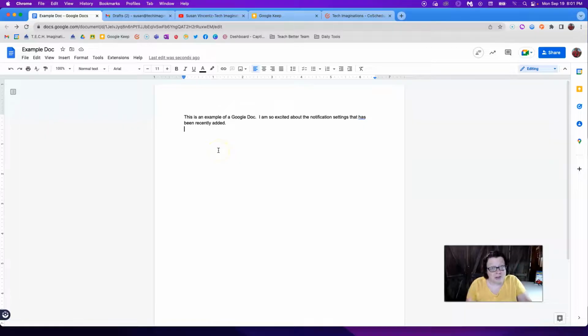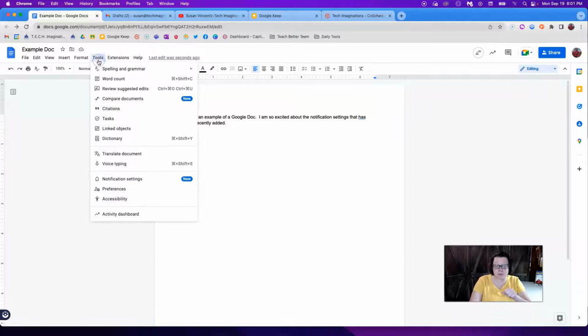Well, as you have heard, I am very excited. So here we are in a Google Doc. I've added a little sentence paragraph here as an example, and I want to show you the notification settings. So we're going to navigate up here to the Tools menu. And if you scroll down, you'll see some new additions here. And one of those new additions is notification settings.